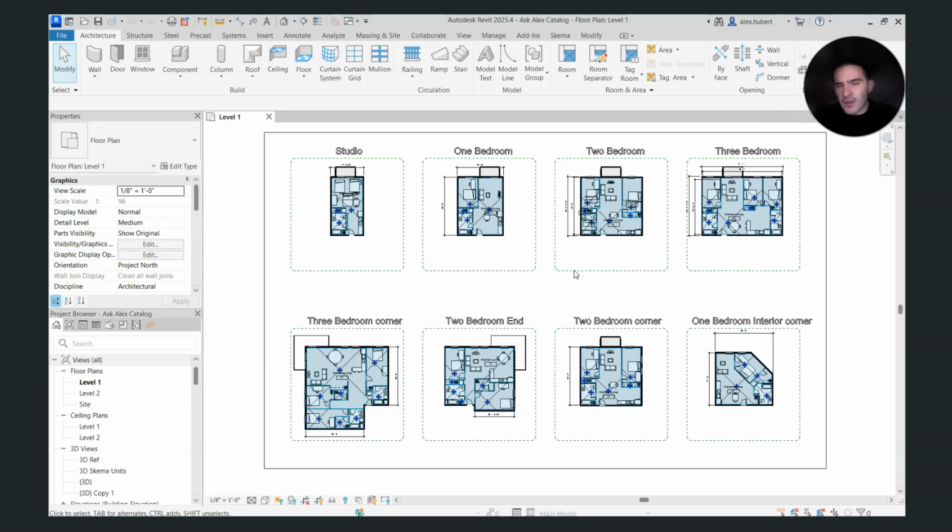Alex here, and in this quick video I'm going to show you just how easy it is to upload your design catalog from Revit to Skema.